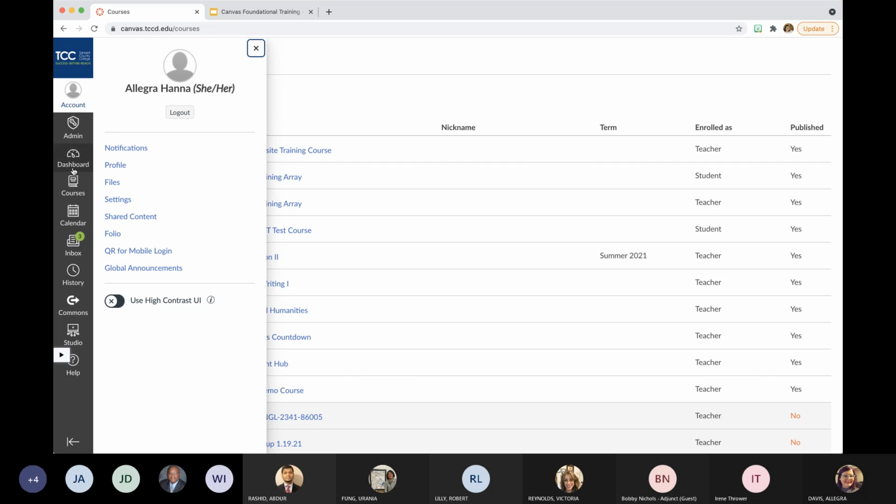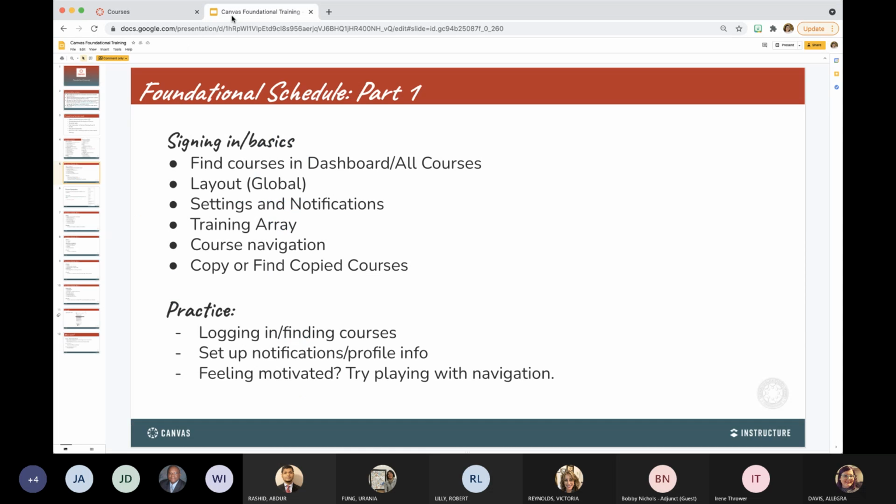All right, so far, no questions about the dashboard.